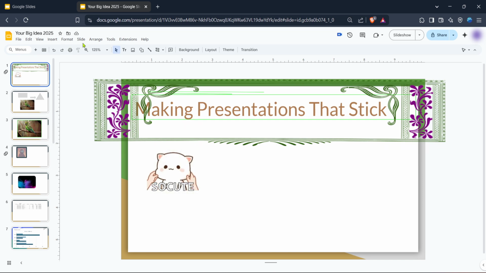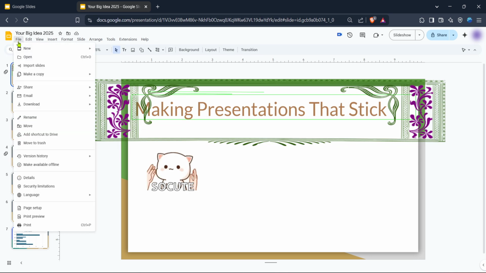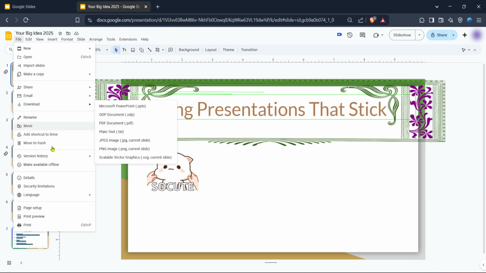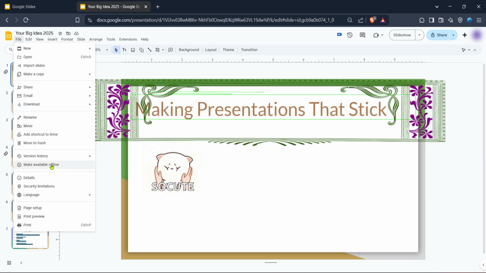Now, let's make this presentation available offline by clicking on the File menu located at the top left of your screen. From the drop-down menu, you'll see an option called Make Available Offline. Simply click on this option. This handy feature ensures that your work will be accessible even when you're not connected to the internet. It's always a good idea to make sure the presentation you're working on can be accessed offline, especially if you're anticipating internet connectivity issues.